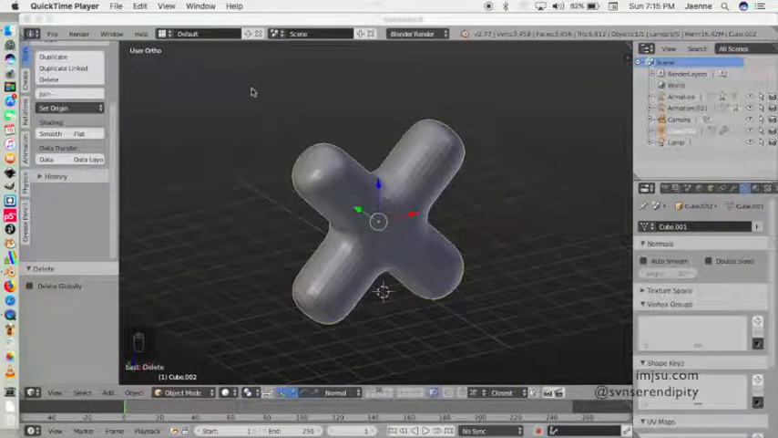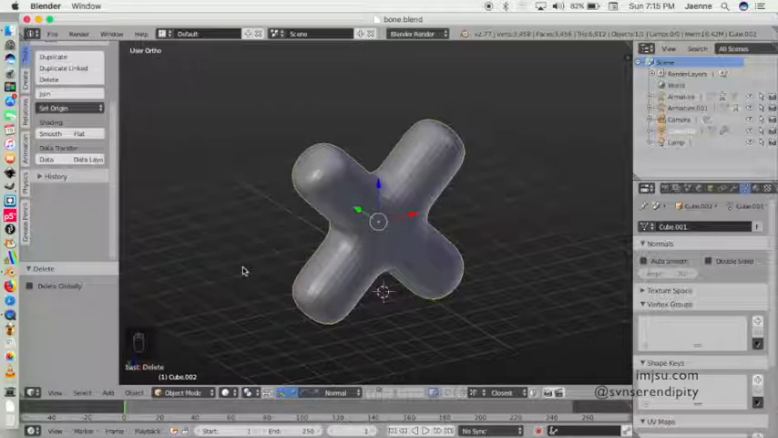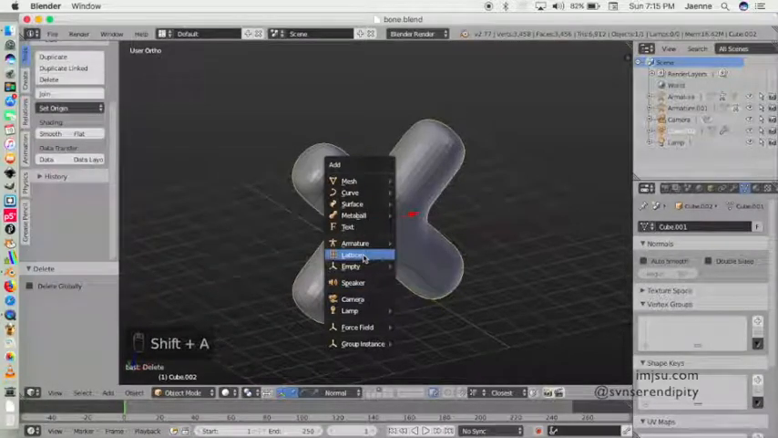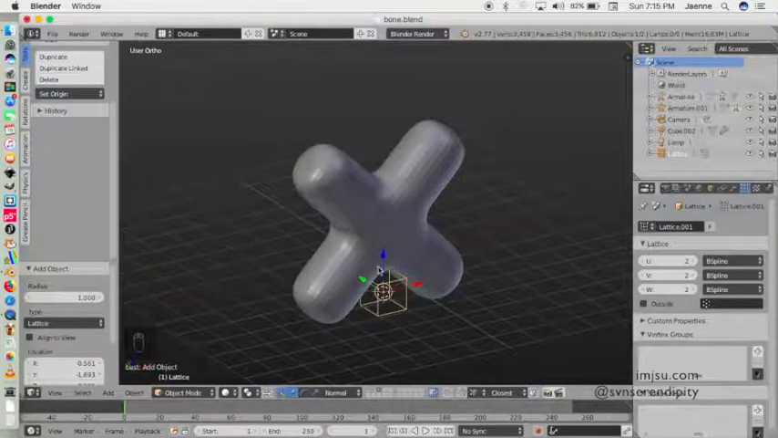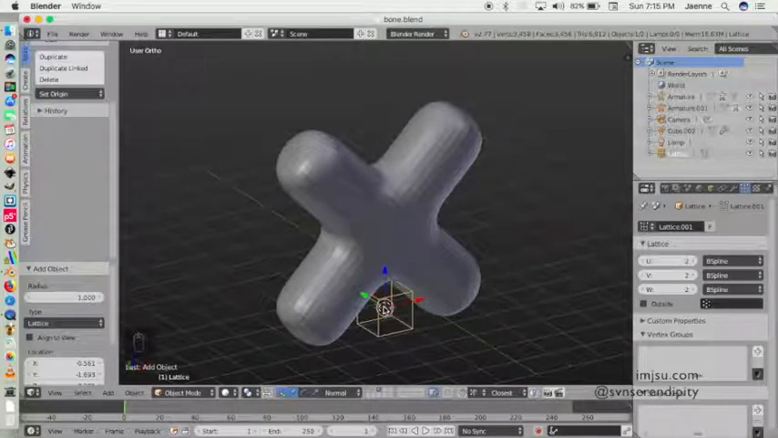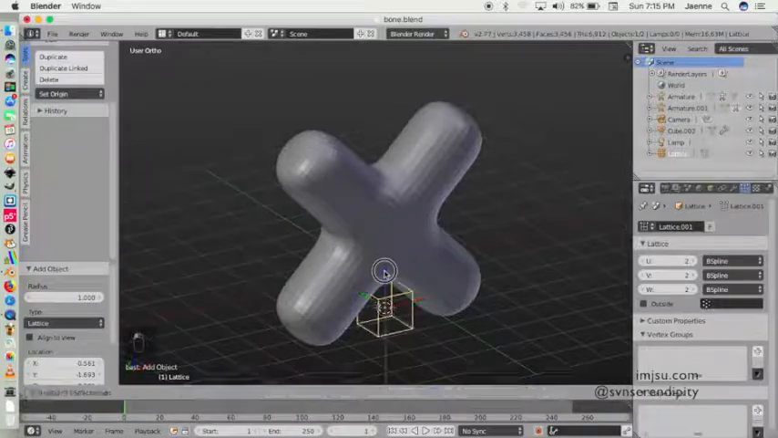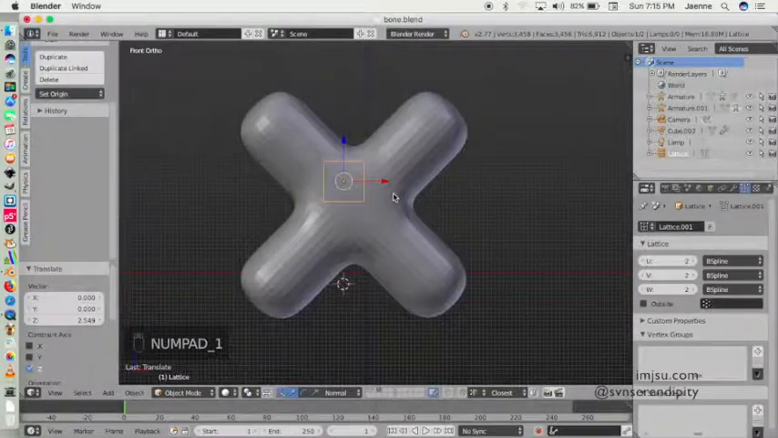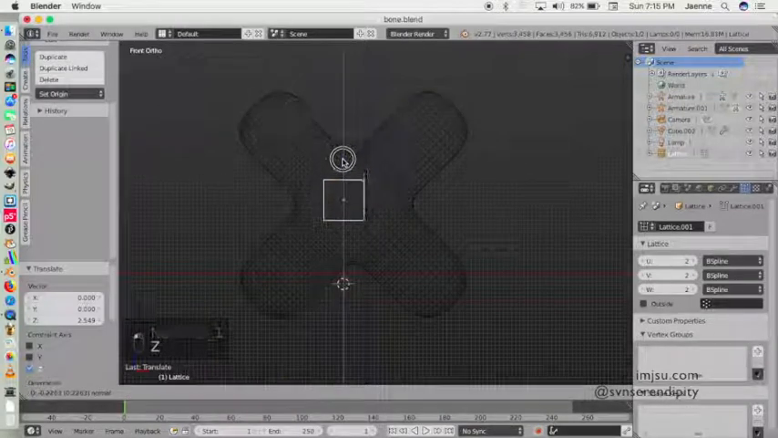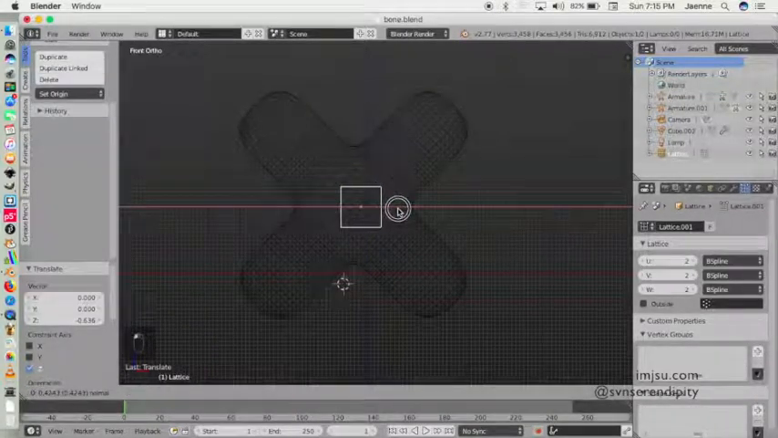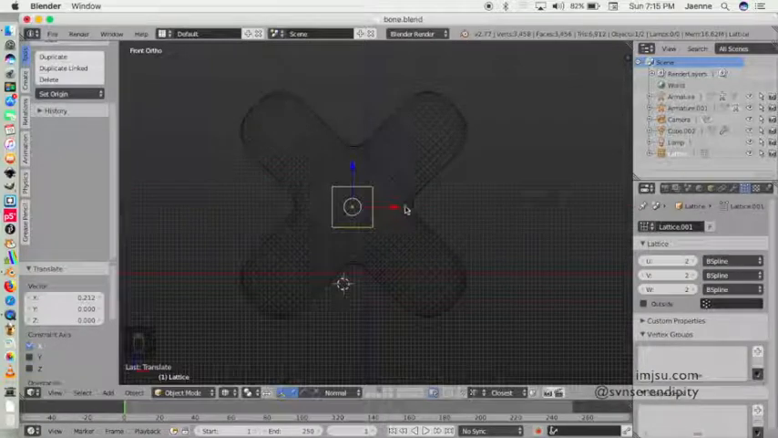Now we will add the lattice feature. This feature is simpler and easier than the two techniques that I showed you in my previous videos. Let's add a lattice here, and you can see this transparent wireframe cube. You can put it in the middle of the X letter here.